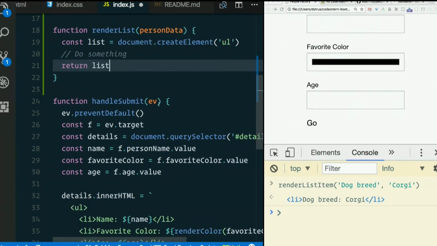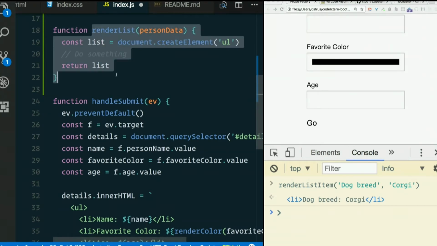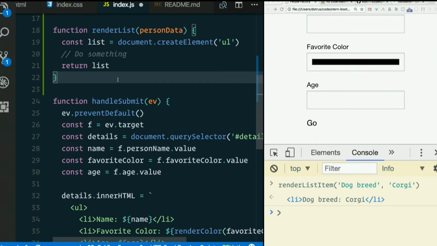So how can we get all the appropriate data? We could pass the form in there. I kind of like the idea of being able to just render this list based on some sort of data object that has nothing to do with the DOM. So let's see if we can build an object like that.